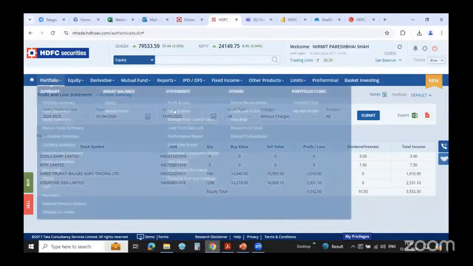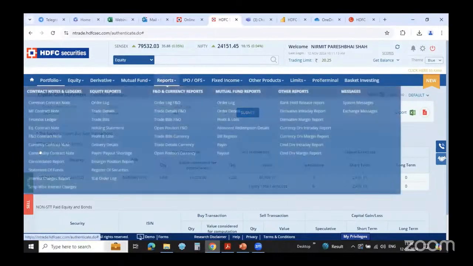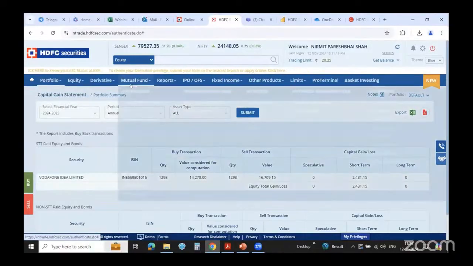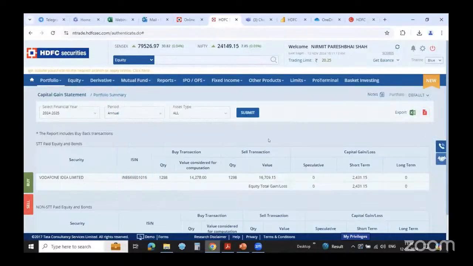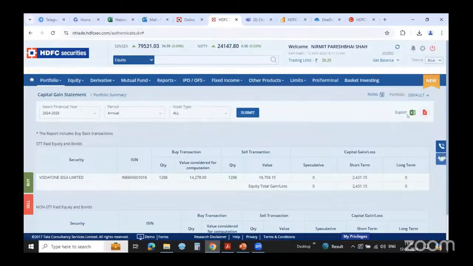In the same way, you can also explore your capital gain, where you can check your speculative, short term, and long term gains. Also, all other reports like your contract note, ledgers, and MTF interest report are available over here. You can also check your mutual fund reports from the mutual fund section. Also, you can place an IPO order from this window. So this is overall about this web trading platform.